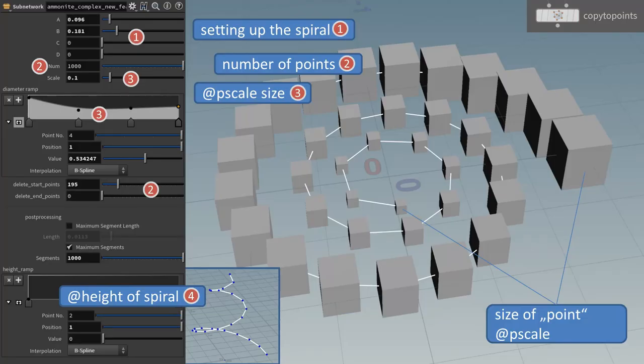Let's look at the interface for creating the spiral shape first. A, B, C, and D are the parameters of the formula used to create the spiral. Please refer to Junichiro's tutorial for that, but I will show you what it does in a minute. At 2, here where I wrote 2, Num lets you set the number of points the spiral is made up from.